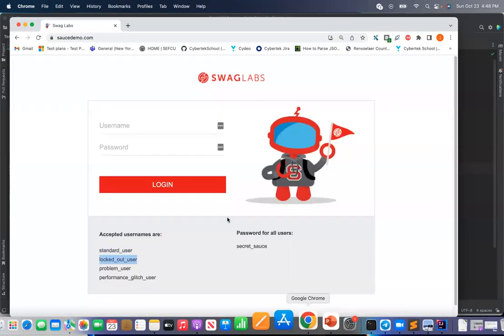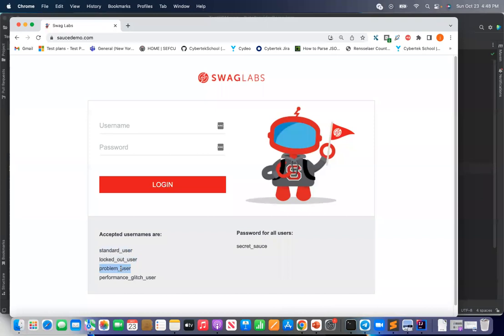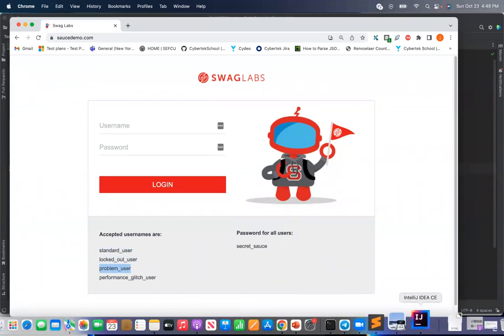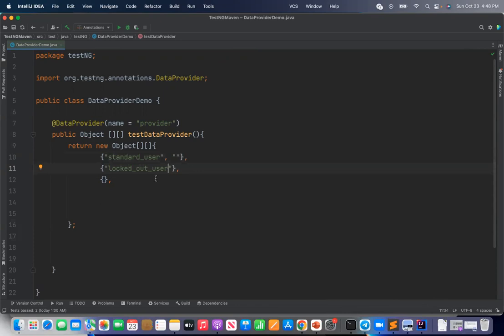So let me copy the other one, go back and paste it over here. All right. Now this is only one parameter. We want to create two columns, as I said. So what's the password? The password is secret_sauce. I'm going to copy that because the password is the same. You could assume that the password is different too. The password could be different, but in this case, the password is the same.